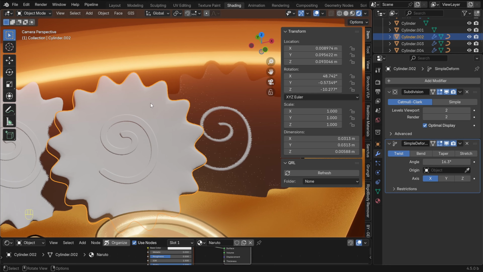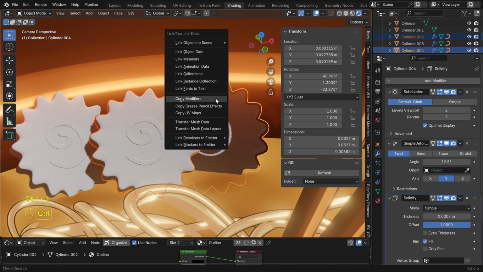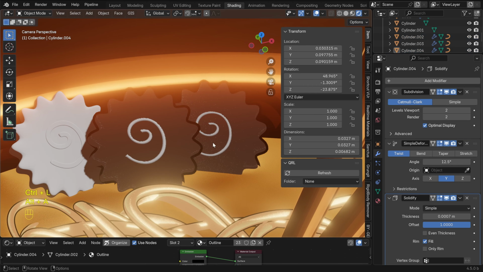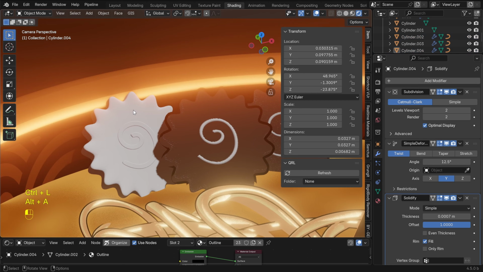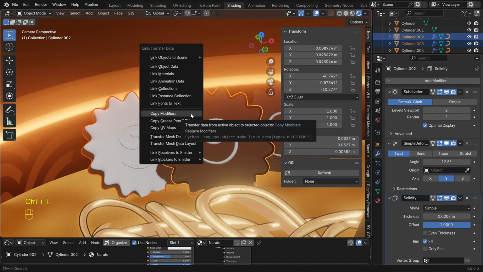I'll then select the next object and shift select the first one. Then I'll press Ctrl L and copy the modifiers. Then I'll do the same for the last one. So select it and shift select this one, press Ctrl L and copy the modifiers.